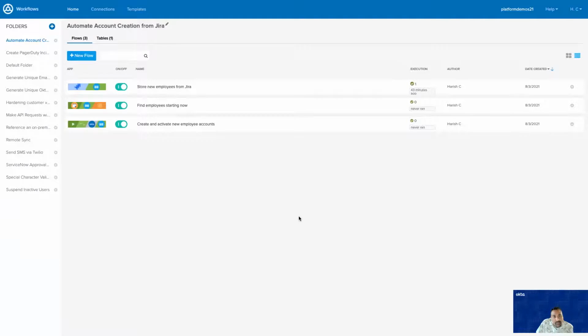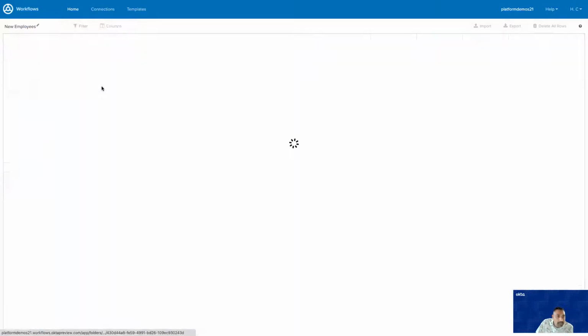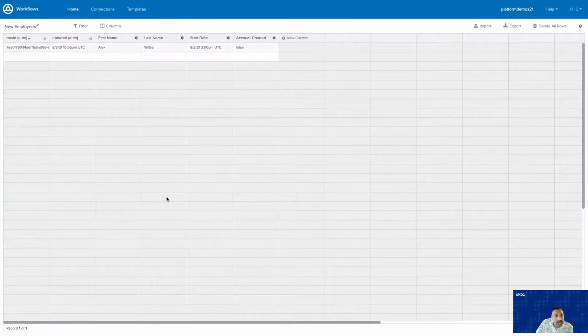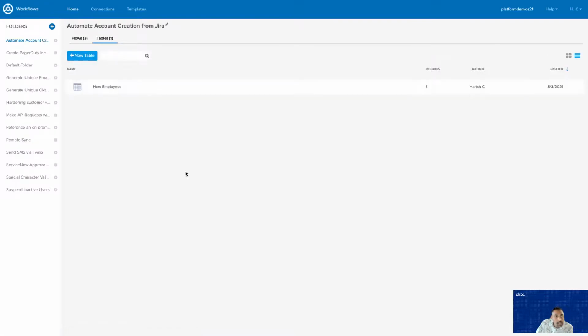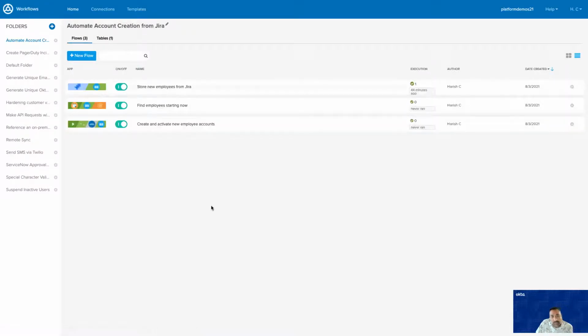Once you add the workflow to your work environment, you're going to see three flows and one table. Let's start with the table first. The new employees table currently has columns for keeping track of the new employee's first name, last name, and start date. So you have information about Alex Wilbur here, and the time here is in UTC. And Alex is starting on 8/2. Now let's take a look at each one of these flows.